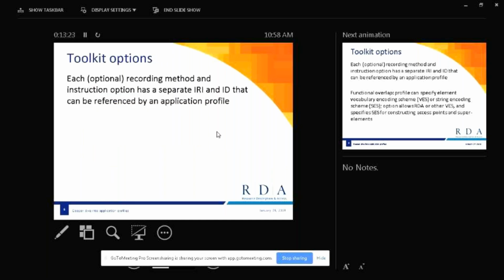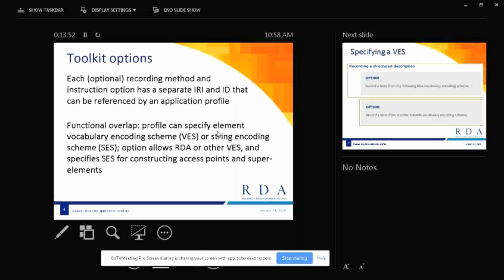So, as well as the elements and entities being specified in the profile, there's also the possibility of specifying which options to use. And I've already mentioned recording methods. So your particular application may only want to use one of the options and ignore all of the others. So that can be specified within the profile as well. There is a certain amount of functional overlap here, which is good because it gives you more choice.